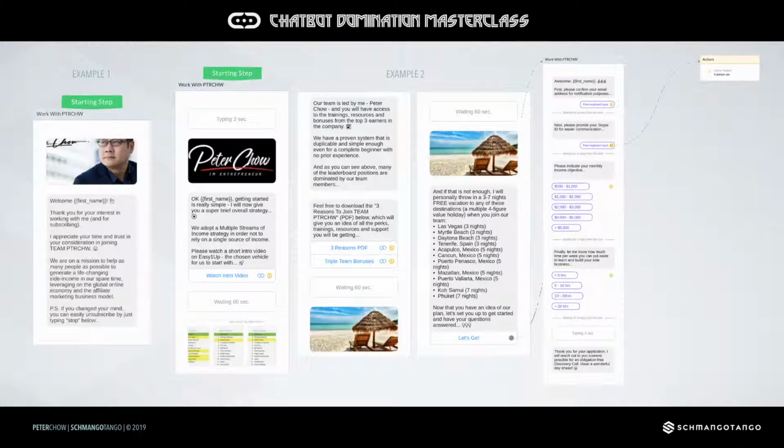So that is a welcome message. And I thank them and appreciate them, and then we are on a mission to help as many people as possible. So blah, blah, blah. It's a standard thing. And that basically tells them what to expect. Okay, it's just an intro. Now, what happens is that for most initial first messages, there is always a PS.